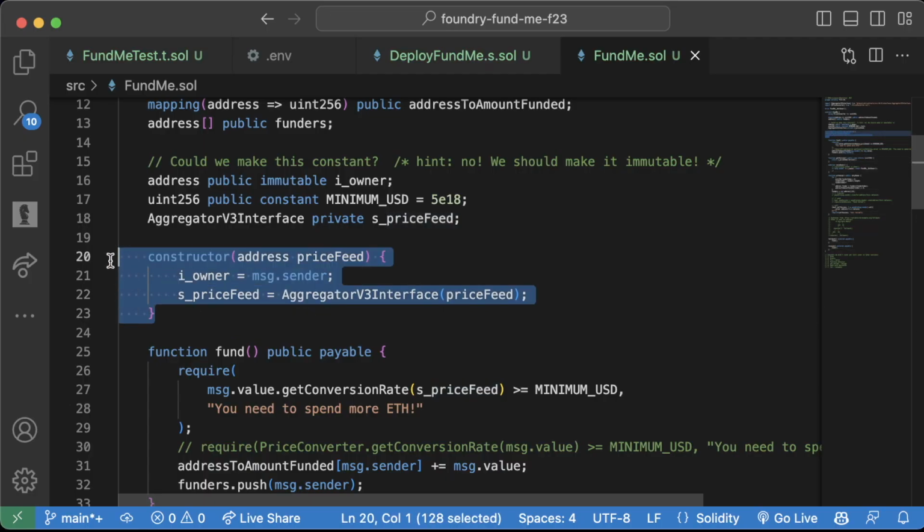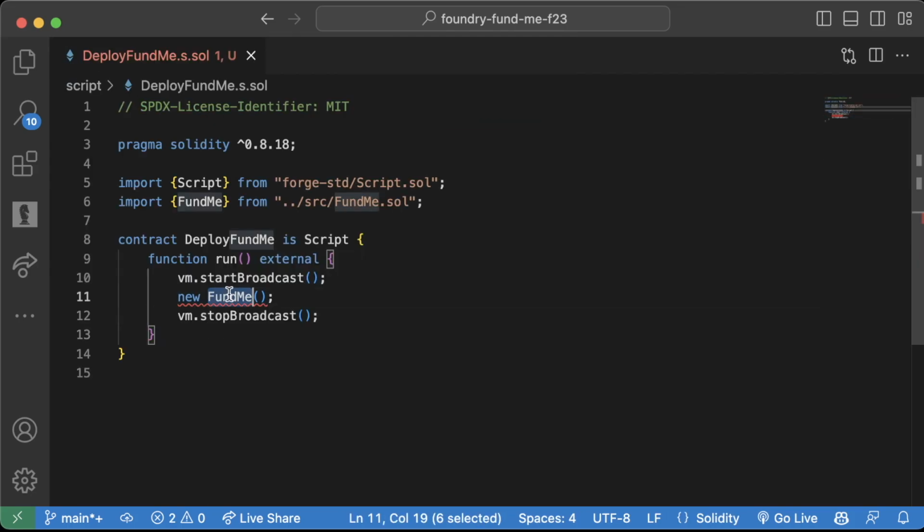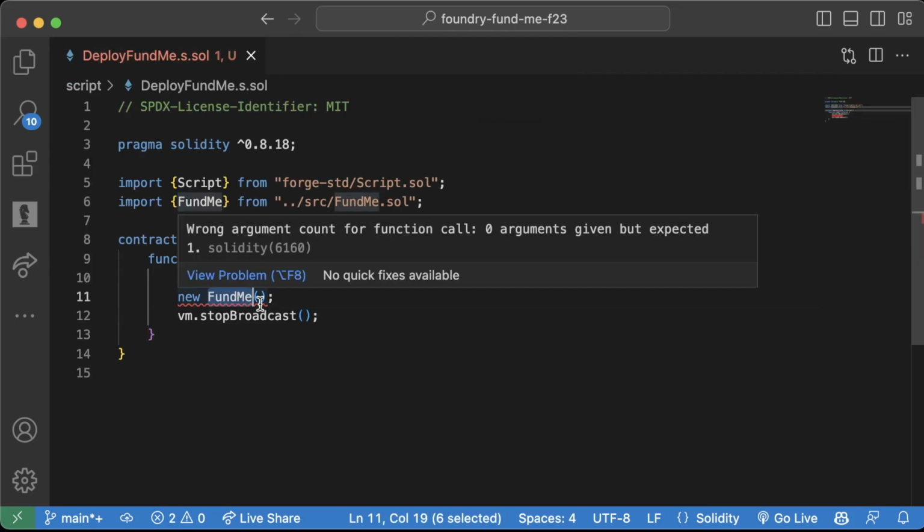That's exactly what we're going to be doing when we deploy our FundMe contract here. We're going to pass it a price feed. And this price feed is going to depend on the chain that we're on. So if we go back to our deploy fundme.sol, we now actually have an error. It's saying, oops, wrong argument given. You need to pass a price feed in here.